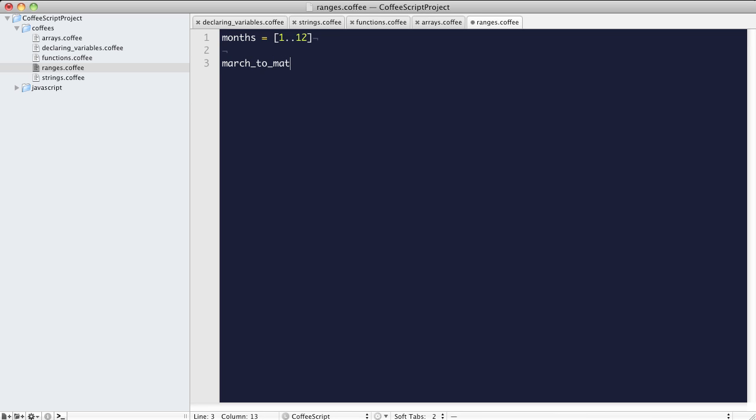Let's say we want to get the months from March to May. So, we want to start at index 2 and end at index 4. Remember, array indexes are zero-based.